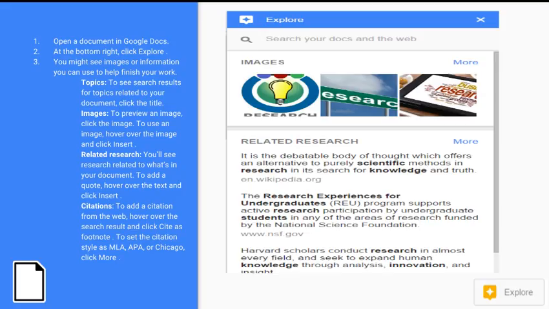In it, the topics of research, you have topics, you have images, and related searches. If I go through that, there's a bunch of different things that it can do as far as assisting you with further in-depth information, along with citation help, giving you access to correct citation in MLA, APA, and Chicago.